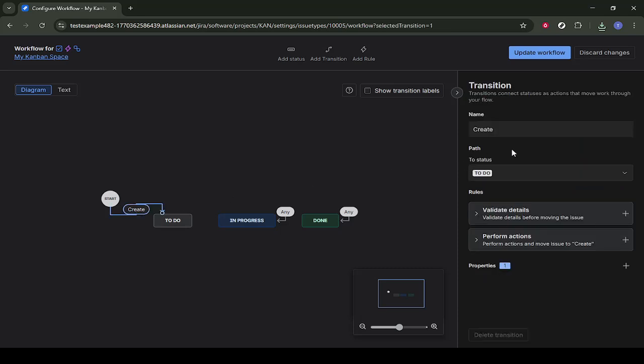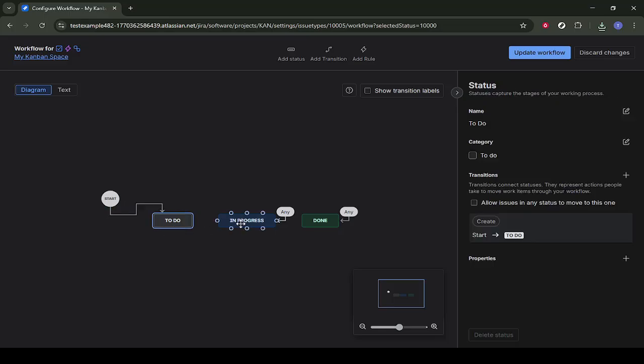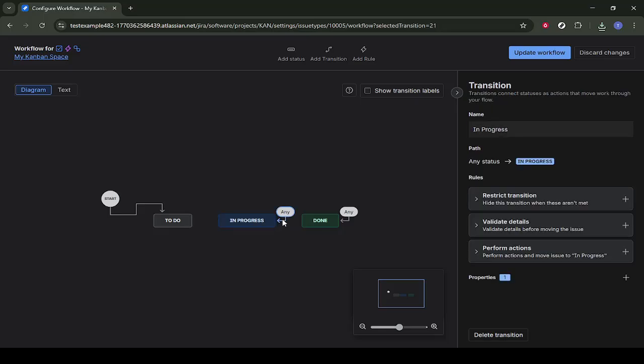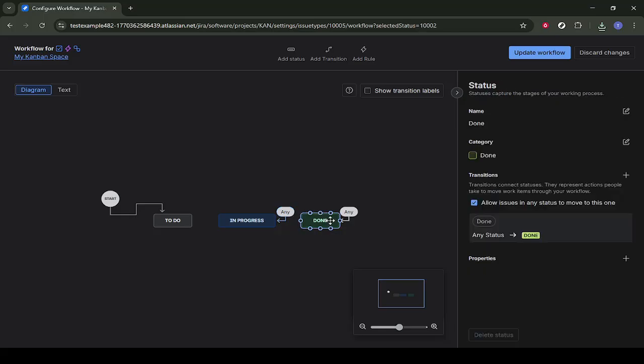You'll move through a few highlighted areas in sequence, each representing different statuses like To Do or different transitions between them. Take a moment to familiarize yourself with what's selected. When a status is selected, you'll see its name and details. When a transition is selected, you'll see settings related to how issues move from one status to another.